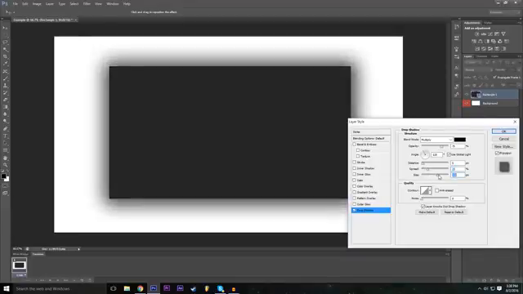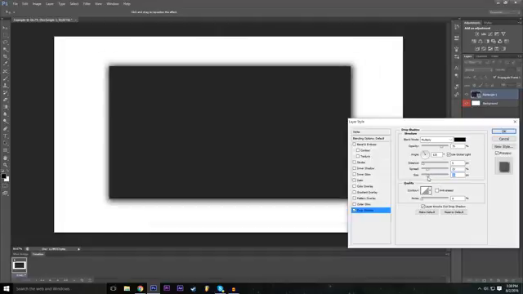Size just makes the shadow spread a bit more. So let's make this size a bit smaller. As you can see, we have a little shadow behind it, and that looks pretty nice.